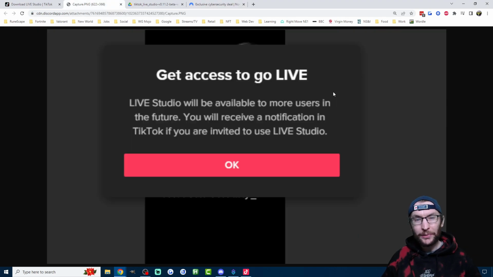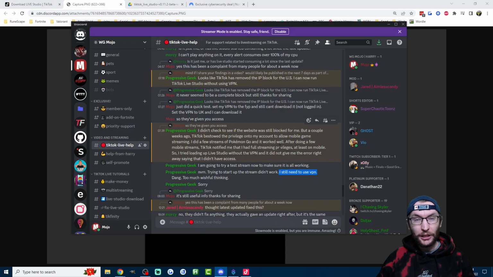Many people have reported being able to download Live Studio, but then when they hit the start streaming button, they get this error message. Luckily, we have a fix for this, and this once again comes from ProGeek in my Discord. The fix is the same as earlier. If you set a VPN to the United Kingdom, it will remove the error message and you can go live using Live Studio.